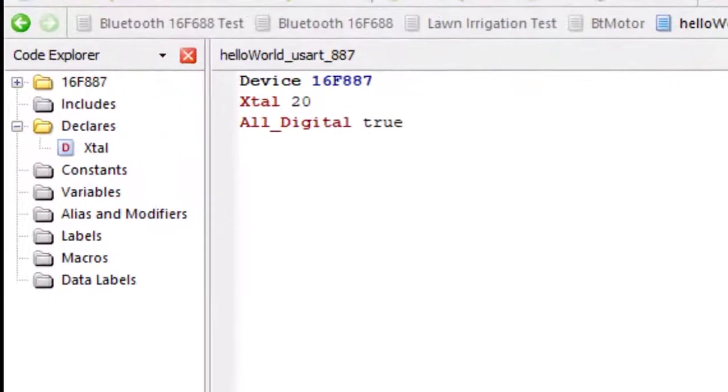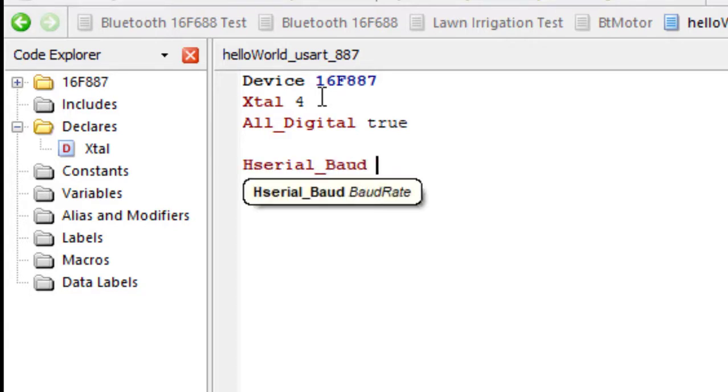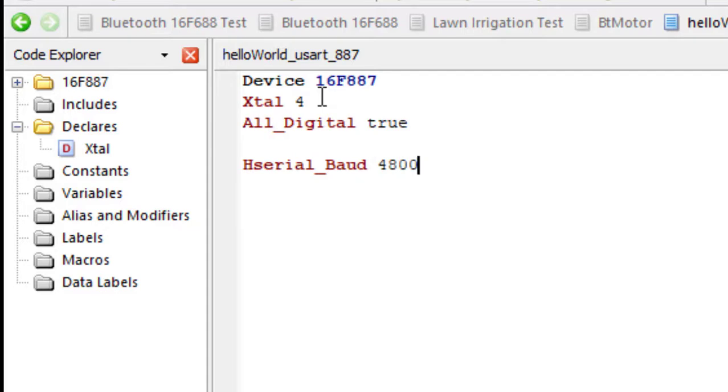Now let's develop software. These 2-3 lines are general. Make the frequency 4 MHz. In this case, it will be better. Now we will set a baud rate. Baud rate means the speed of sending or receiving data. The command is hserial_baud. We are using 4800, but you can use other speeds too.